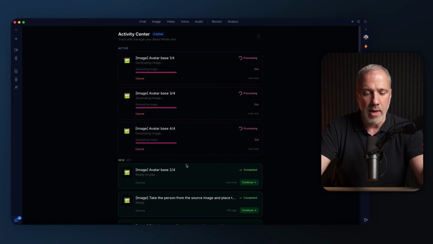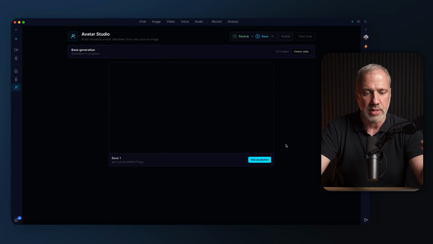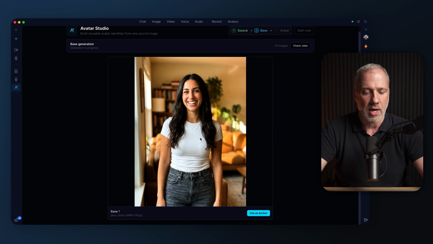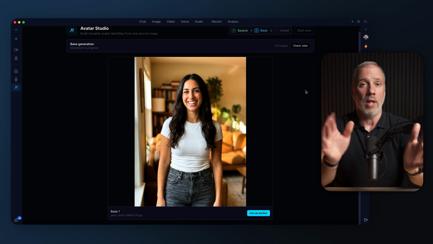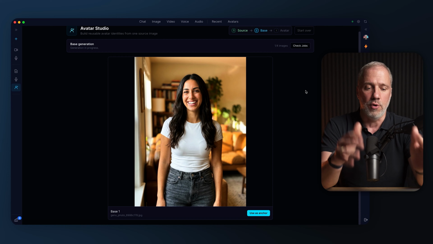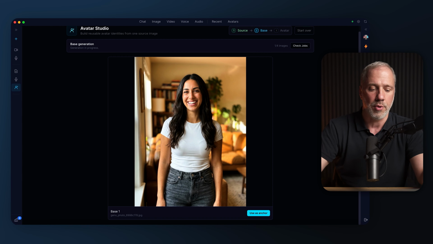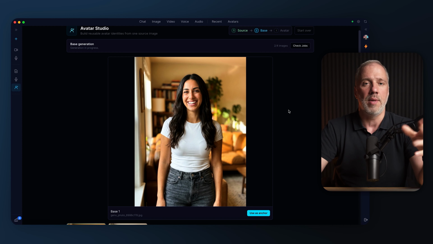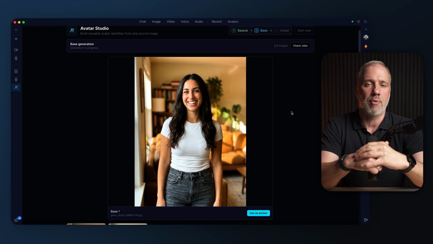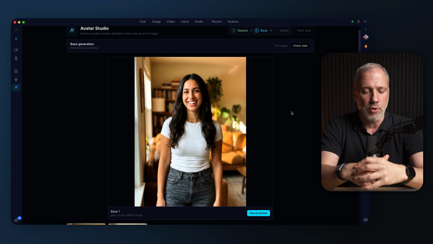Now, I can see that we have one image ready, so let's go and see what that image looks like. So this is the first base image that has been generated. There is some resemblance, obviously, and we will wait for the other 3 to be generated as well. But as I said, while you are waiting, you don't have to sit and wait. You can work on something else. Like, for example, you can go to the chat and work with the prompts, coming up with different prompts for the project that you are building.